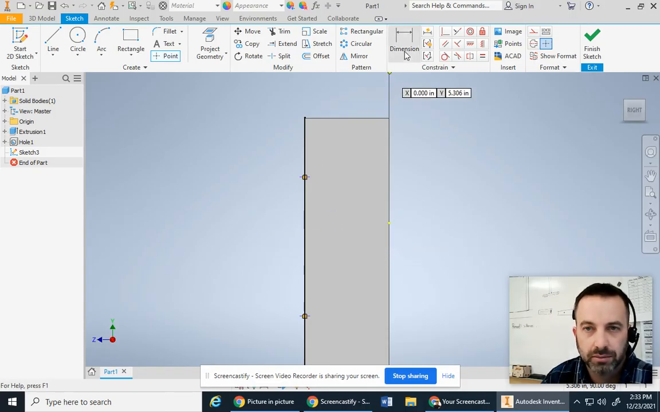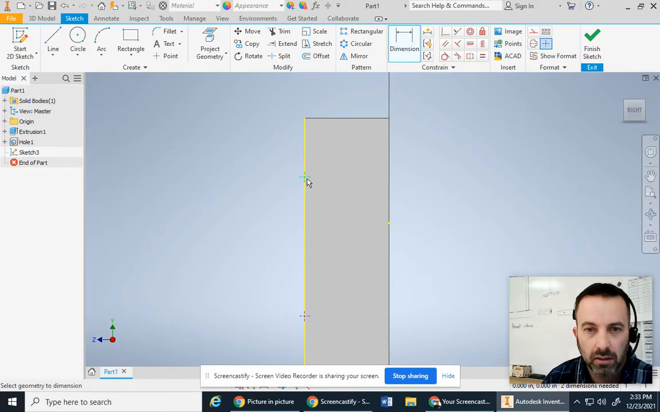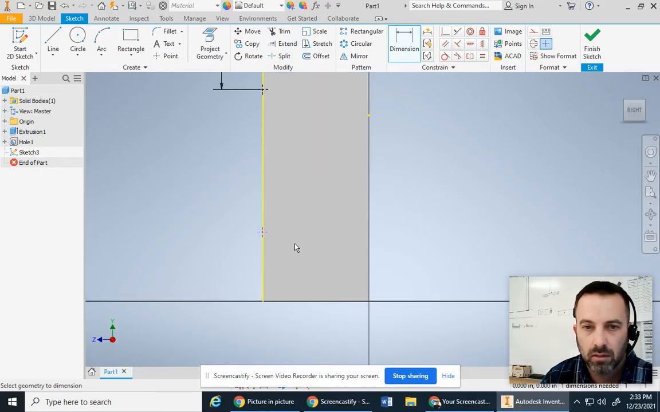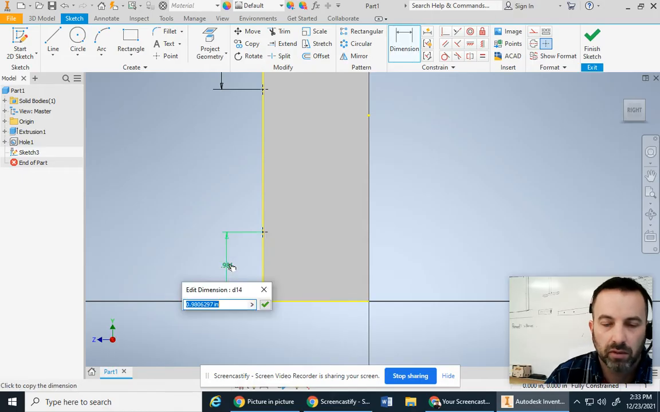Now click on dimension, click here, make that 1.5, and click, and make that 1.5.